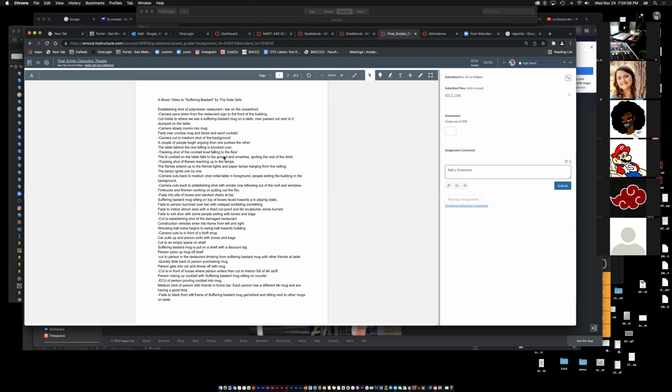All right, so it looks like his drink catches fire, which can happen. Tracking shot of the flames as they reach the lamps. Okay. Okay, the fire trucks got there fast. Okay.